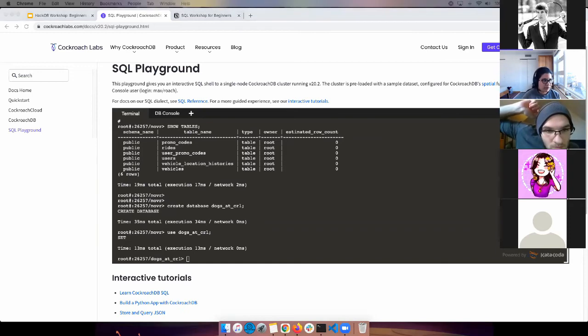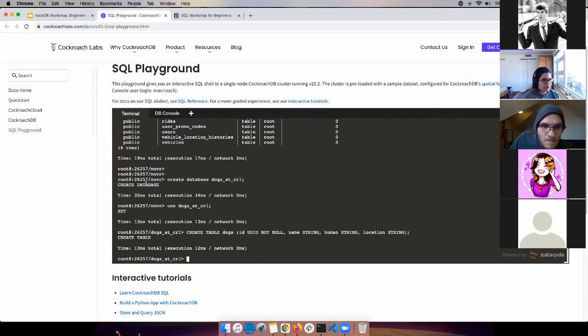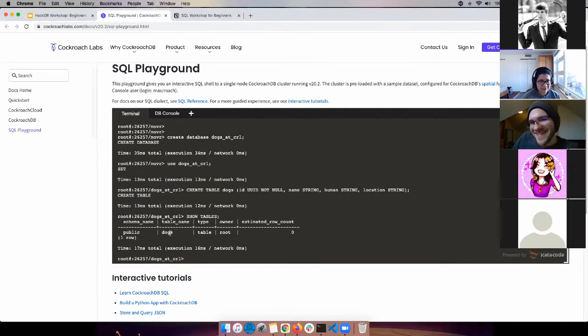The next step is to create a table. So we created a table called dogs, and we have an ID, the name of the dog, the human that belongs to the dog, and the current location of my furry friends. Let's see if that actually worked. Yep, we have a database. We have a table called dogs now.